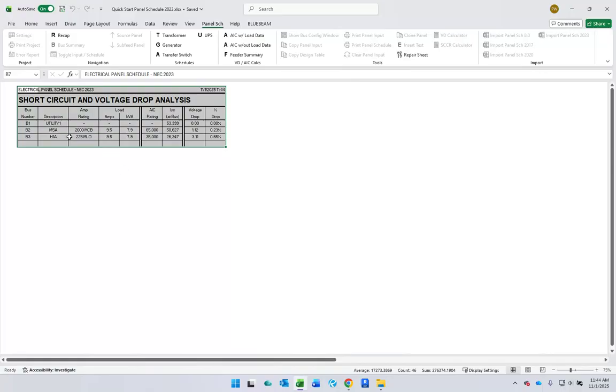This table shows the bus name, bus rating, and the load connected to that bus. It also shows the available fault current and the AIC rating for that bus. It also shows the voltage drop and the percentage of drop for each of the buses connected.